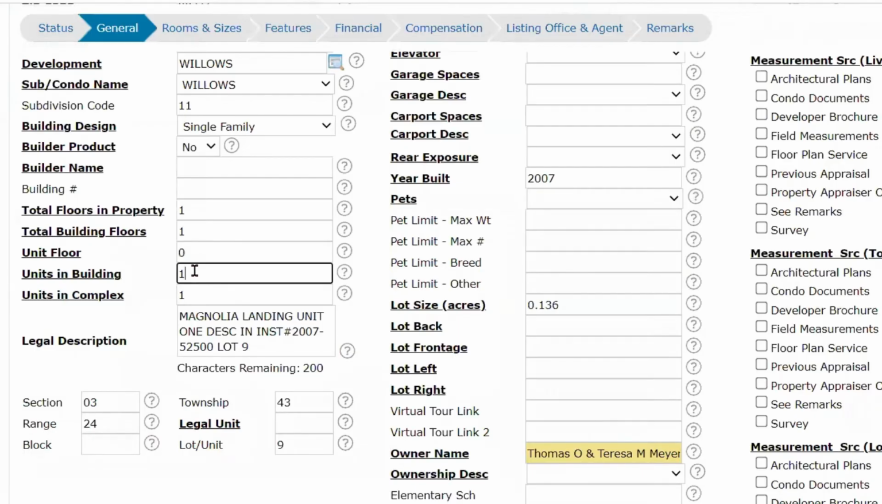Units in building, it's a single family home, so it's okay to say 1. And it's okay to say 1 for units in complex, because it's not a complex if it's a single family home. In fact, I'm just going to enter a 0 there. Now, the legal description was automatically pulled in, and it will be for you. And legal unit would be your unit number. So if this were unit 105, for example, if I was entering a condo, that's what I would be entering. But because this is a single family home, I'm just going to enter a 0 to satisfy that field.